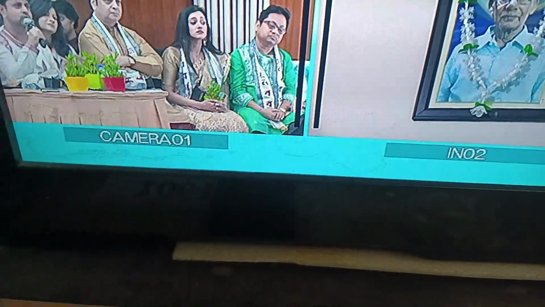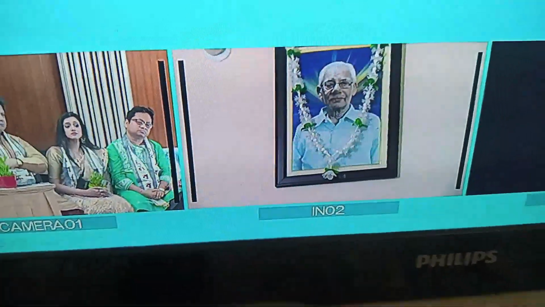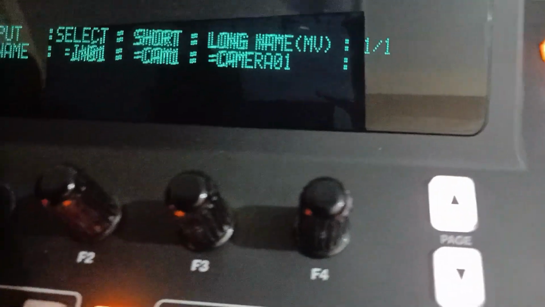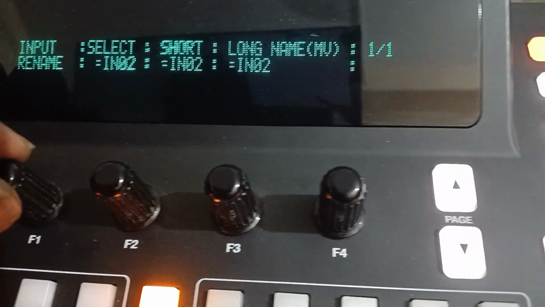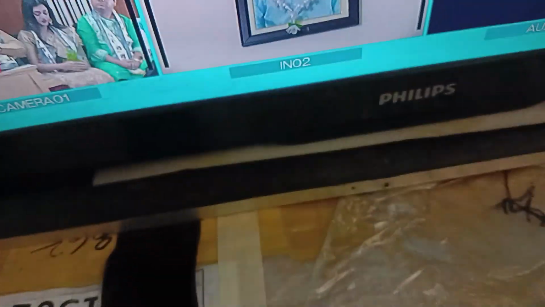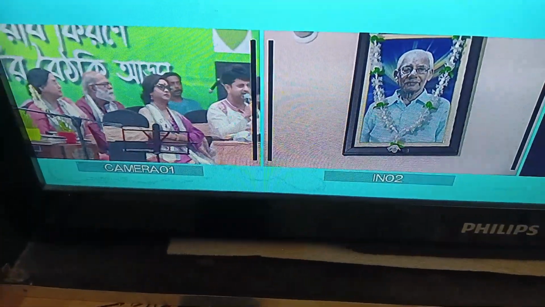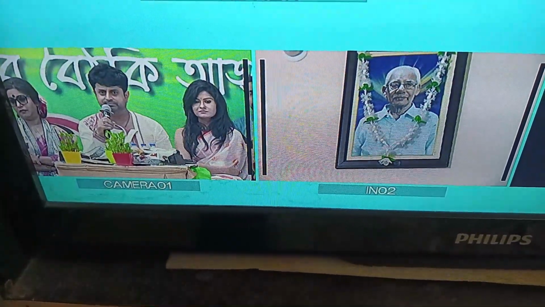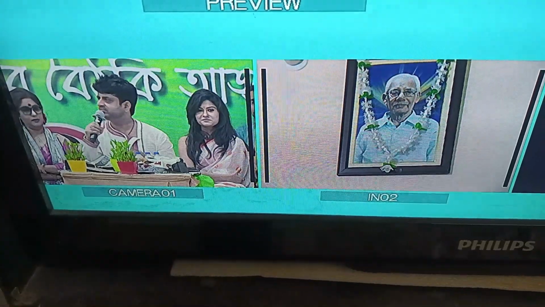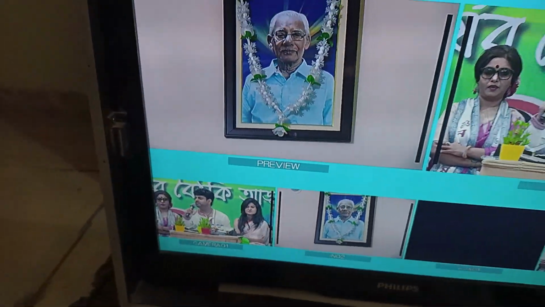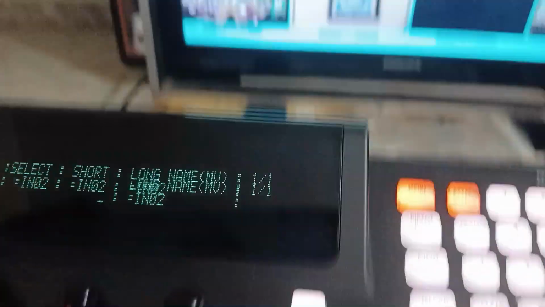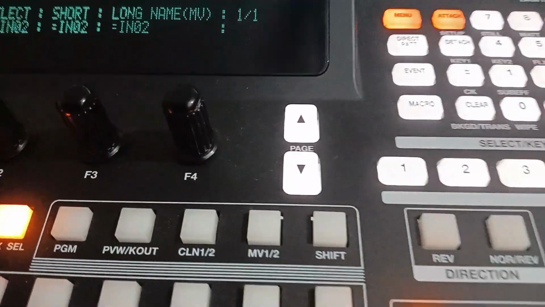So you can see in my multi-view, camera 1, the long name is showing. Input 2, short name and long name are both the same. You can check from here, input 1, input 2, both are the same. That's why multi-view shows input 2, but in cam 1 I have changed the long name to camera 1. Now if you want to change the output name, for that you have to go to output.